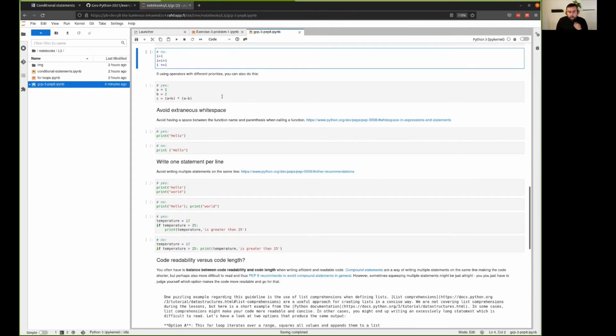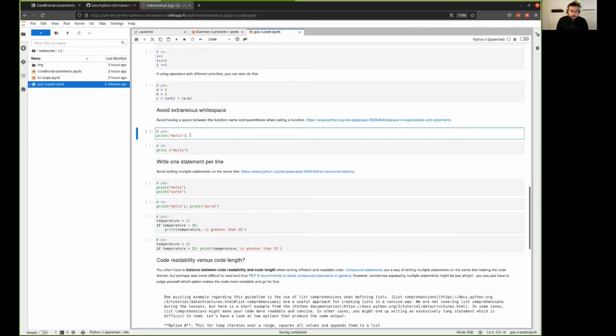And then also try to avoid having extra spaces where you don't need them. To make it easy to read, keep it simple. For example, when using a function like print, do not put a space before the parentheses, just print and then directly the variables or values that you want to print.